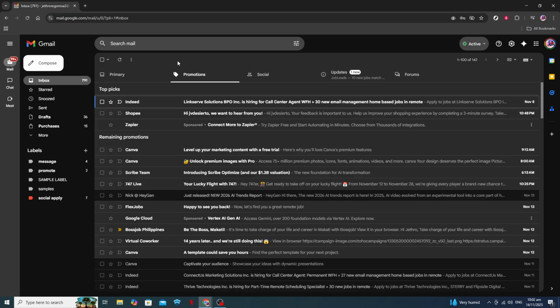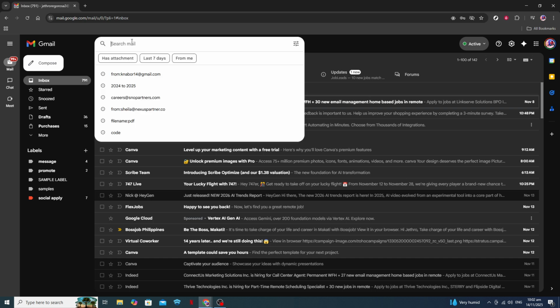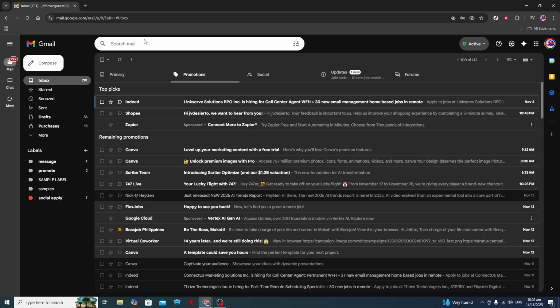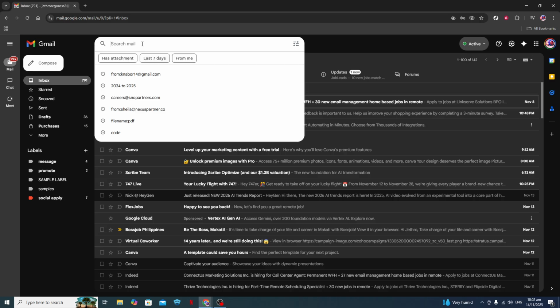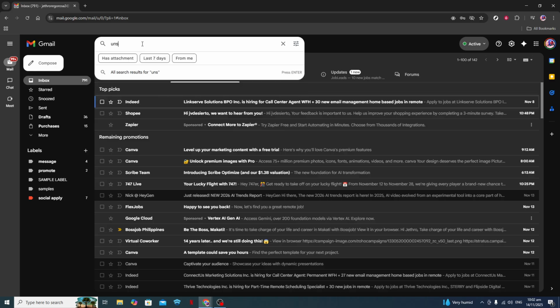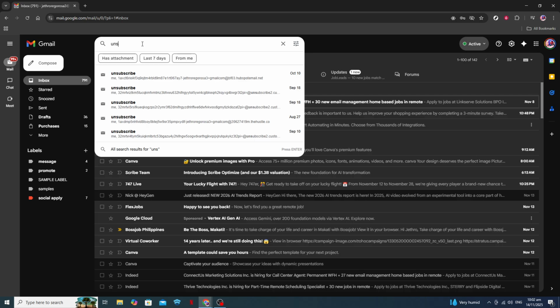Let's get started. First, navigate to your Gmail account on your desktop or laptop. Look for the search bar at the top of the page. This is going to be your primary tool for finding and managing emails. In this search bar, type unsubscribe. This will bring up emails from various newsletters and promotions that often contain the word unsubscribe within their content. You'll notice that many promotional emails include an unsubscribe link as part of their standard format.